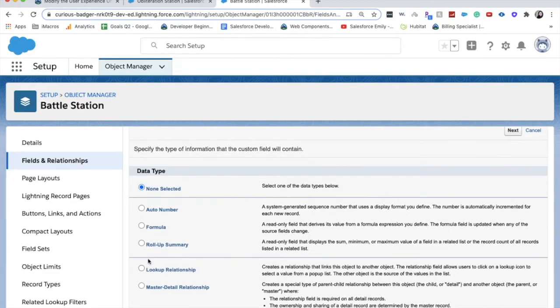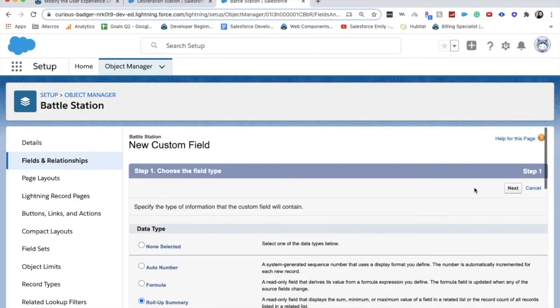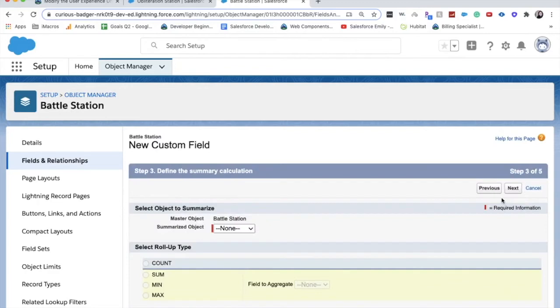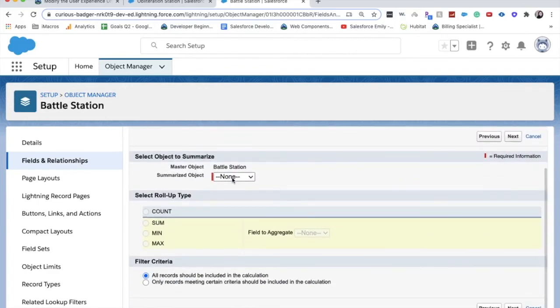For data type, we want roll up summary field. Click next. And then for the field label, we're going to do crew members. Doesn't look like we need a description or help text. All right, so we are going to summarize resources. I'm going to click sum and then quantity.